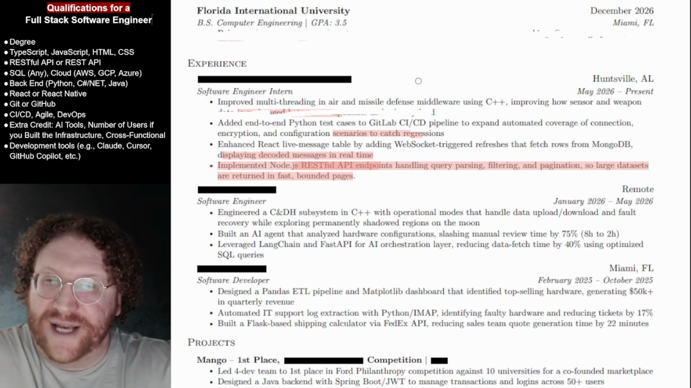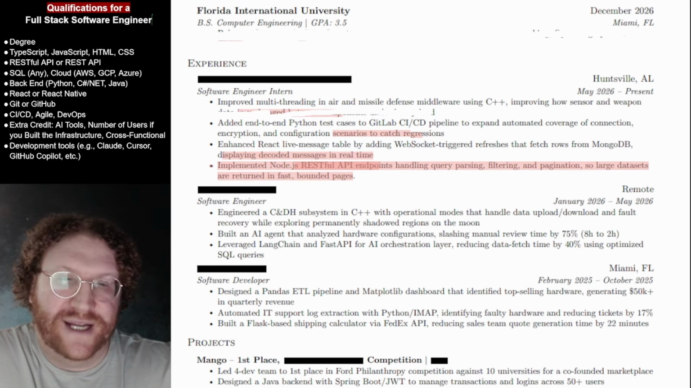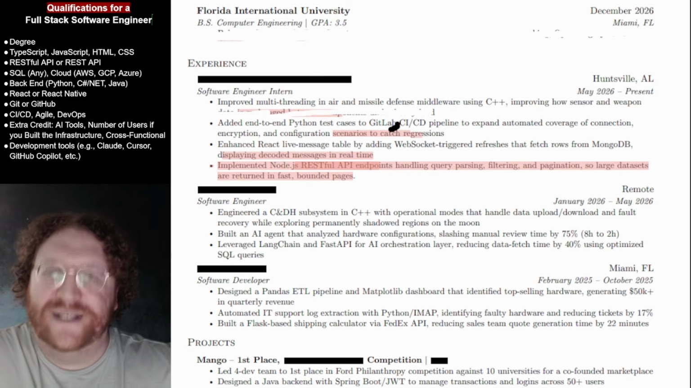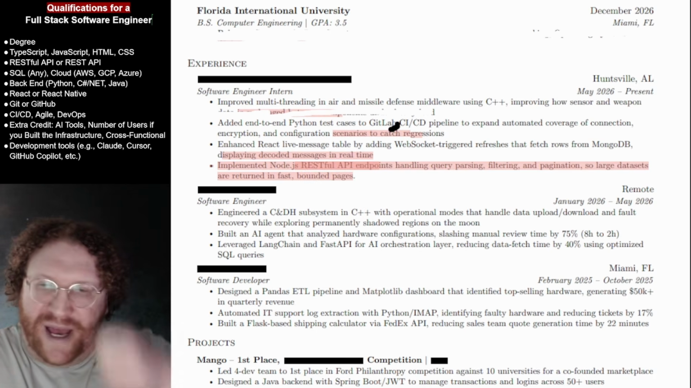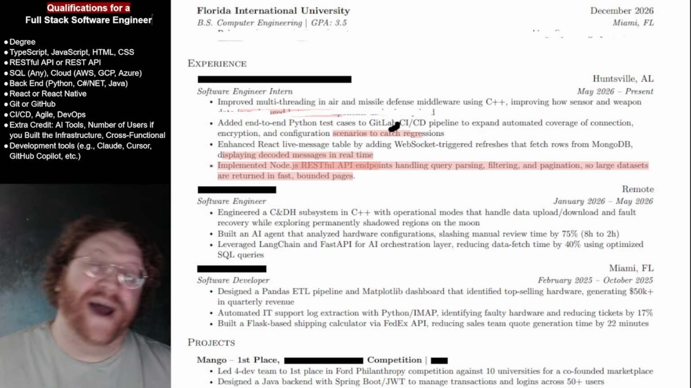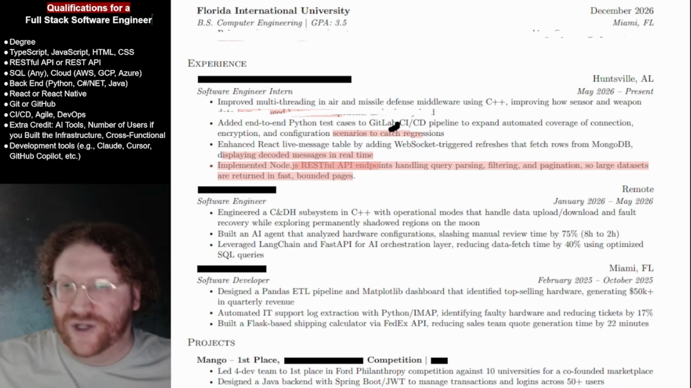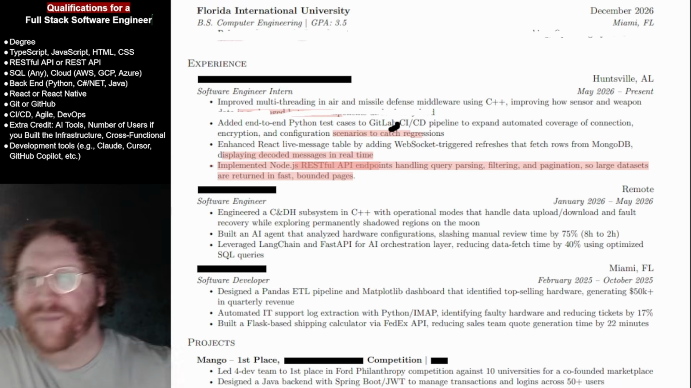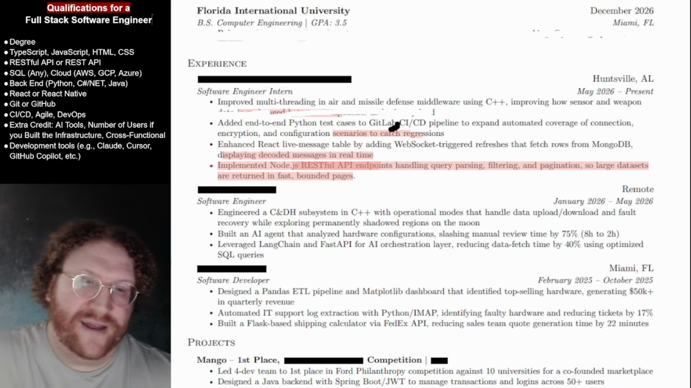Added end-to-end Python test cases to GitLab, CI/CD, comma, please put the commas in. GitLab, comma, CI/CD pipelines to expand automated coverage connections. Again, why did you do that? Why did you do that? Enhanced React live table messaging by adding WebSockets, which doesn't really have anything I'm looking for.